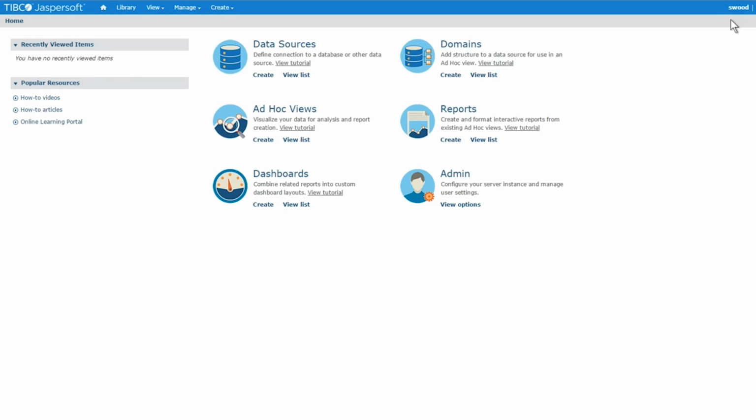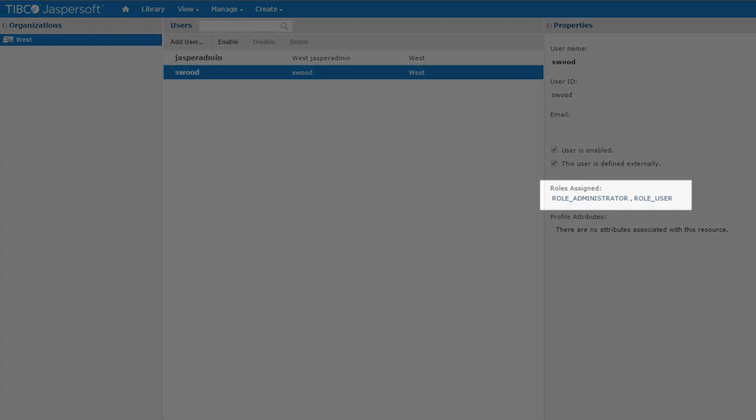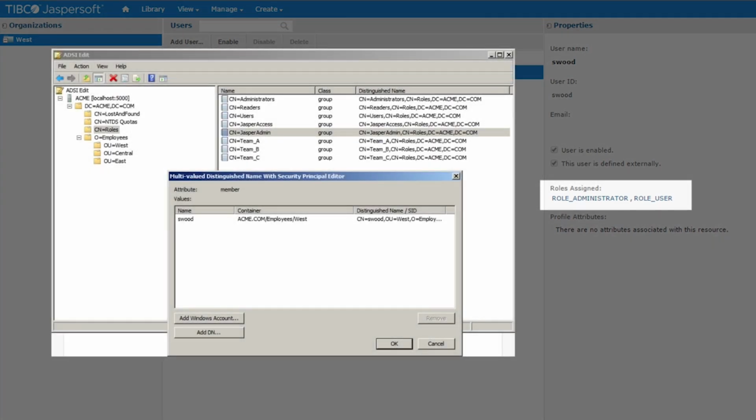Let's head over to the user section of JasperReports Server and see the roles assigned to this user. From within the Manage User section of the system, you can see that S-Wood has the following roles assigned. Role_administrator. This role was assigned because the role Jasper Admin is assigned to the account from within the LDAP server. My JasperReports Server has been set up to map these roles together. Again, more on this later.